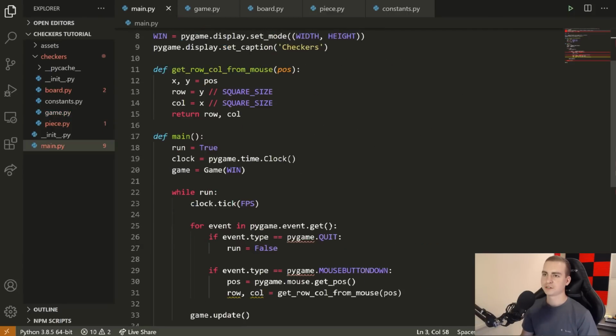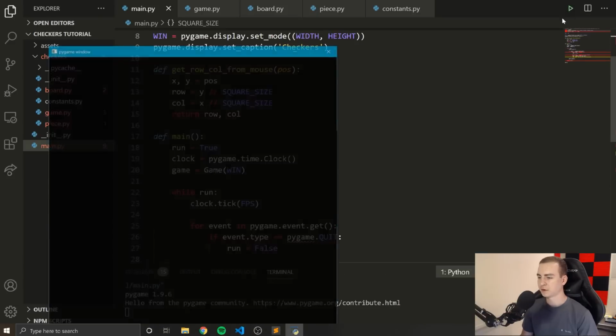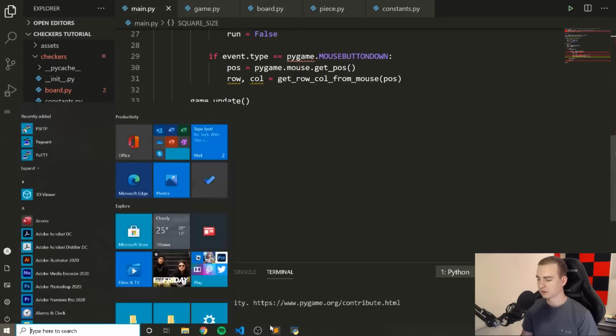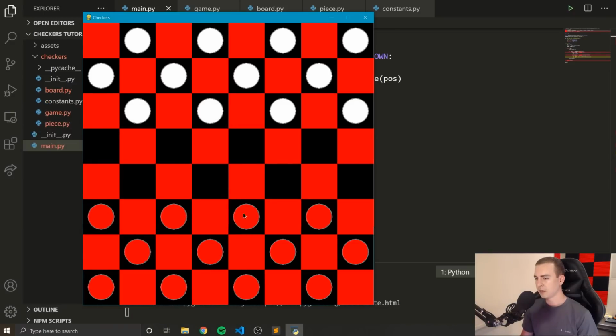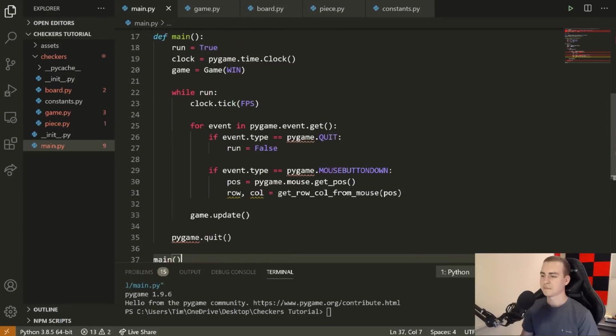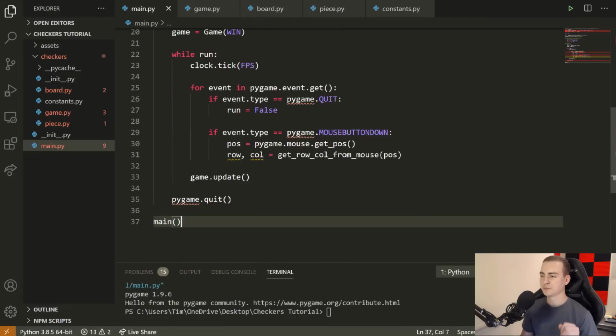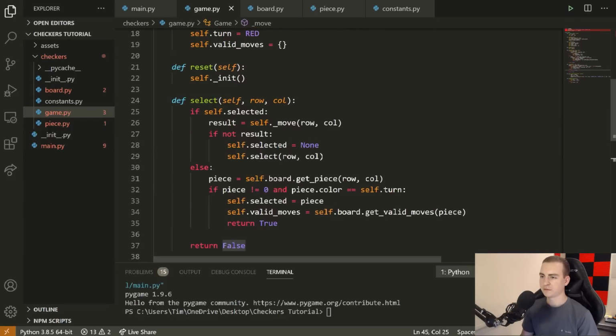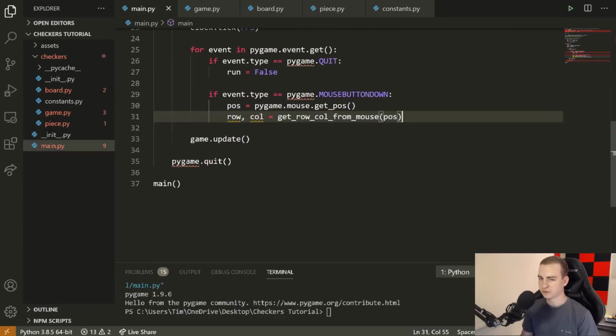And now I apologize, it's been like 40 minutes since we've tested this, but I'm going to run this and see what is happening. Okay, so now when I select something, nothing is showing up. Let's just check this. Okay, so I realized why nothing is showing up, because I just looked at this here. We have not called the select method of our game at all. So we need to actually call the select method.